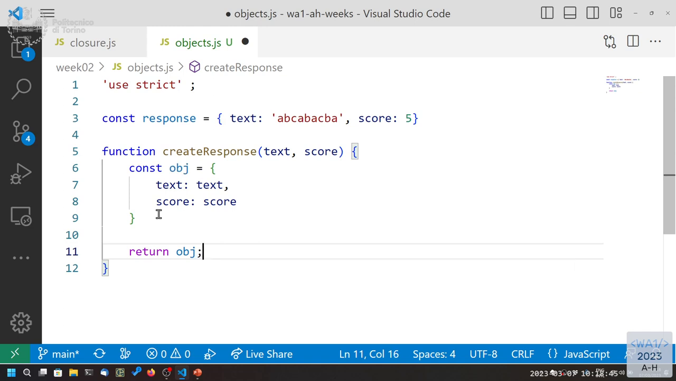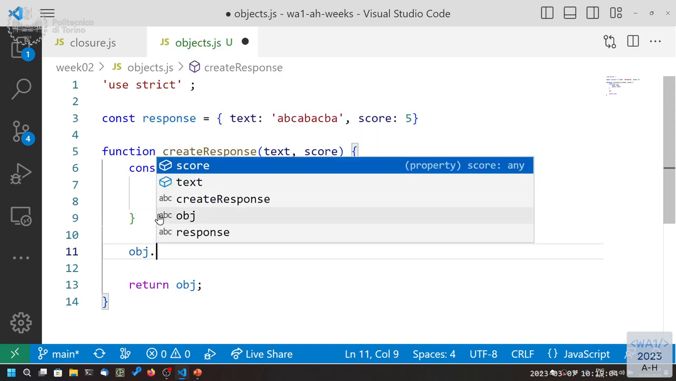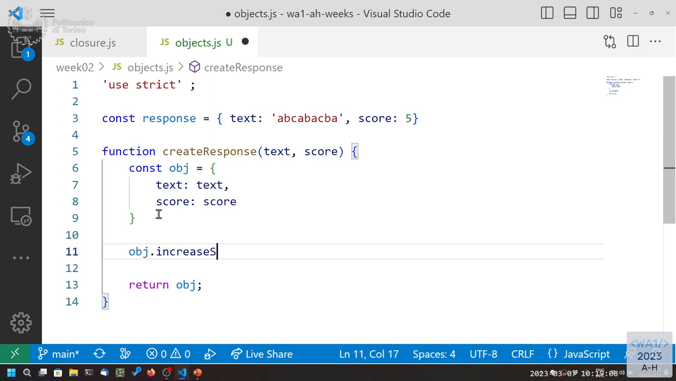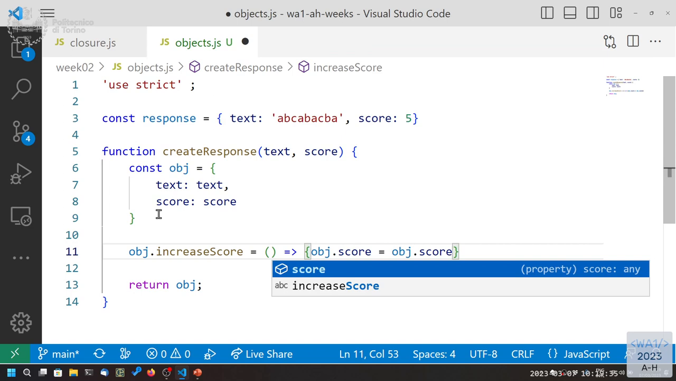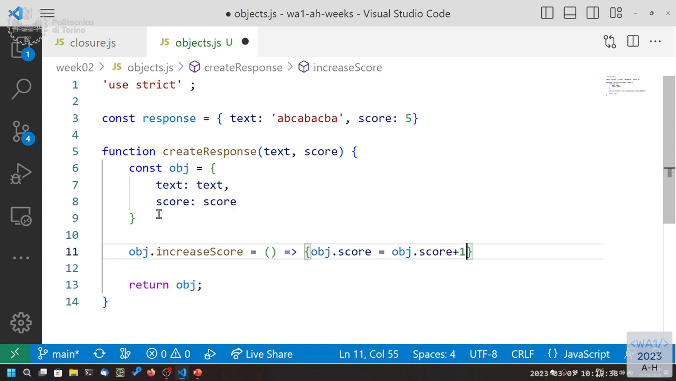I didn't do anything special right now. I want to add some function to this object. So now the object is called obj. And so I could add maybe a function for increasing the score. Well, it's easy because I just have to add a new property on the object, obj.increaseScore. It's easy to add a new property to an object. This property will be a function that in this case takes no parameter, but increases the score. So I don't take any parameter. And the body of this function would be just increasing score equal to obj.score plus one, or plus plus, however you want.